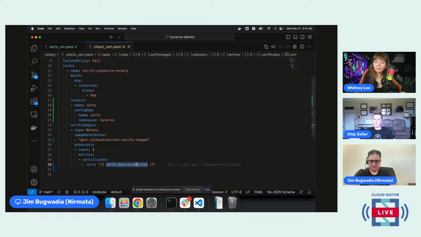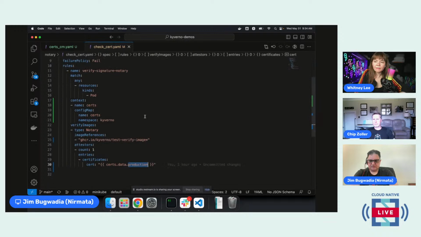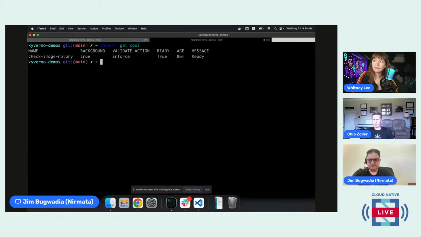And here I'm going to use this key from my config map, and the key name for it is just production, right? So if I look at my config map, this is what it looks like, and I can inject this key over here into my policy itself. So let's take a look. I think I already have this configured, but I'll just quickly check. So if I do get cpol, cpol is just short for cluster policy, I have this policy configured.